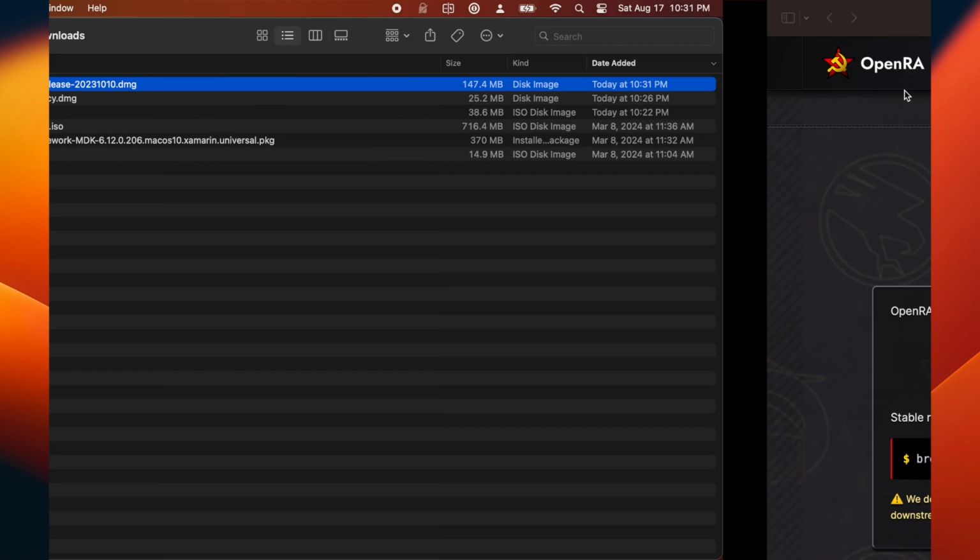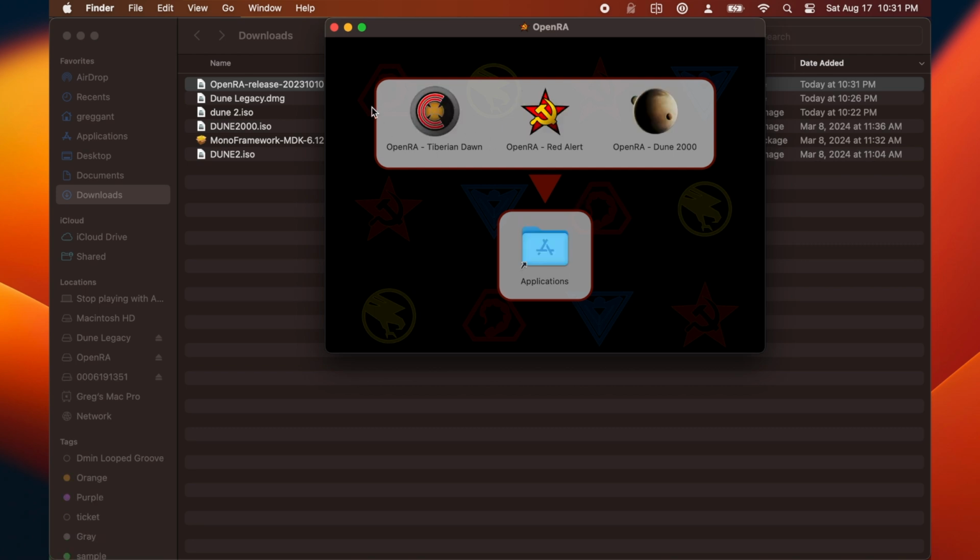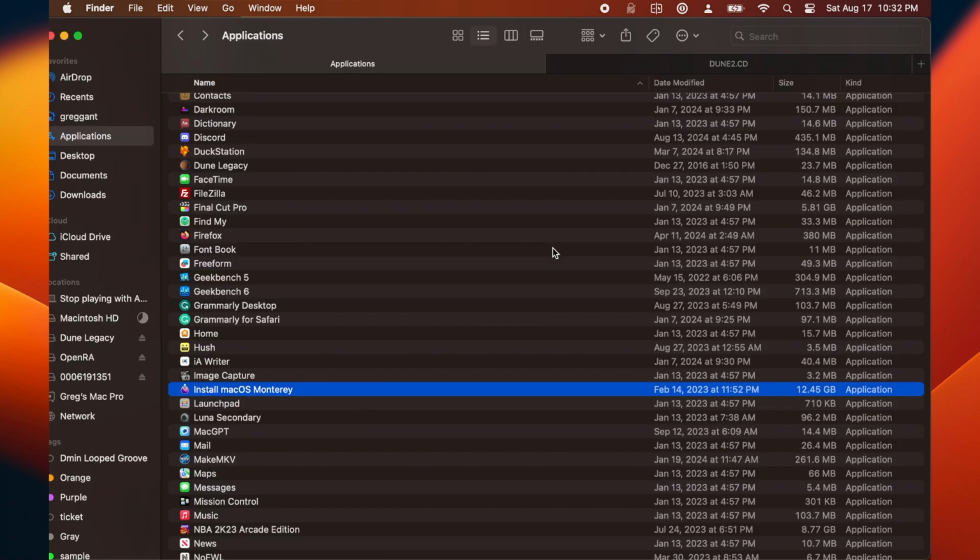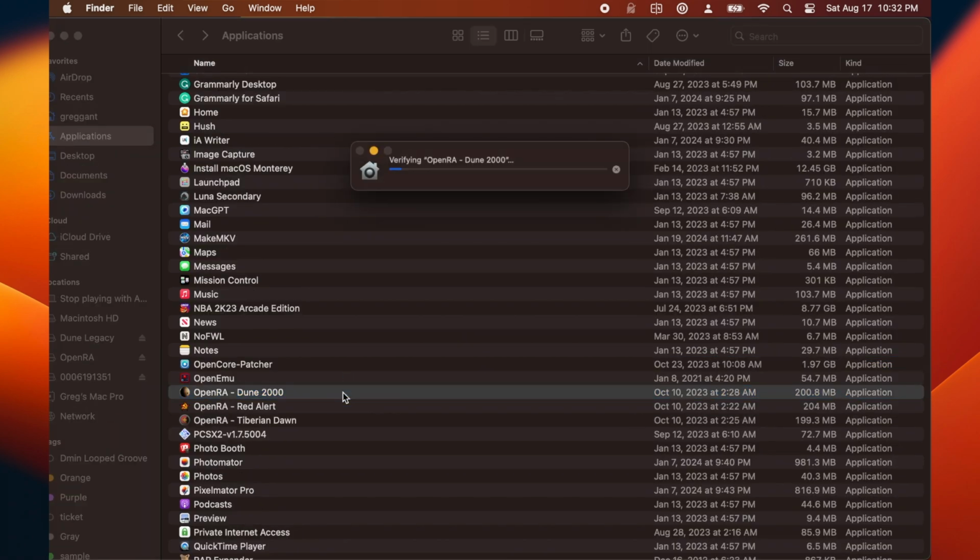When you open the DMG, you will see that there are separate applications for each individual title. Copy over the titles that you're interested in playing to your Applications folder. After copying, navigate to your Applications folder. Double-click a game. We're going to start with Dune 2000.